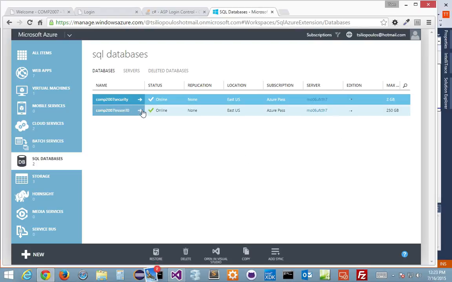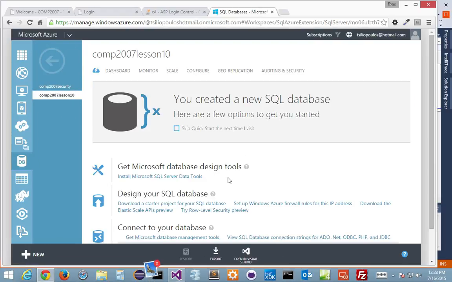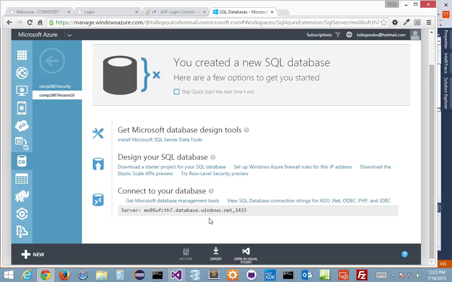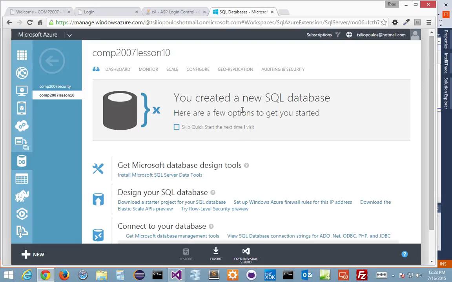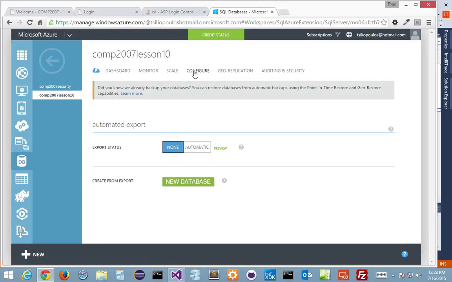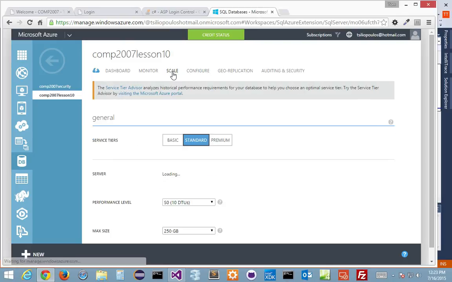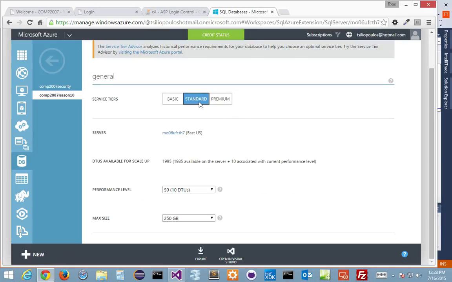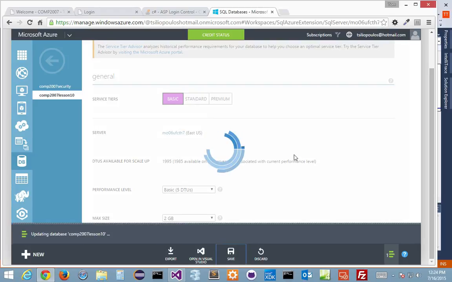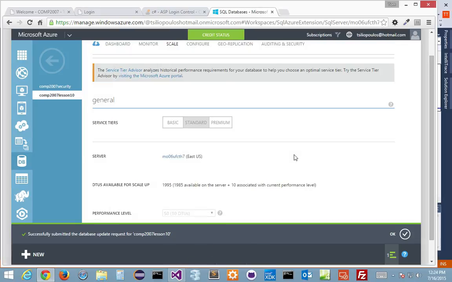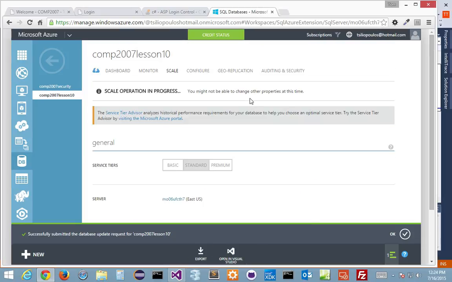So it's online. Okay. Now, one thing I do want to do with this is, if you notice the path name, it's the same path name as the other database, right? But one is called COMP 2007 Lesson 10, and the other one is called something else. Let me configure this, or scale it. I can scale it down. Instead of standard, I want to go to basic. It's too big, right? And I want to save my changes.